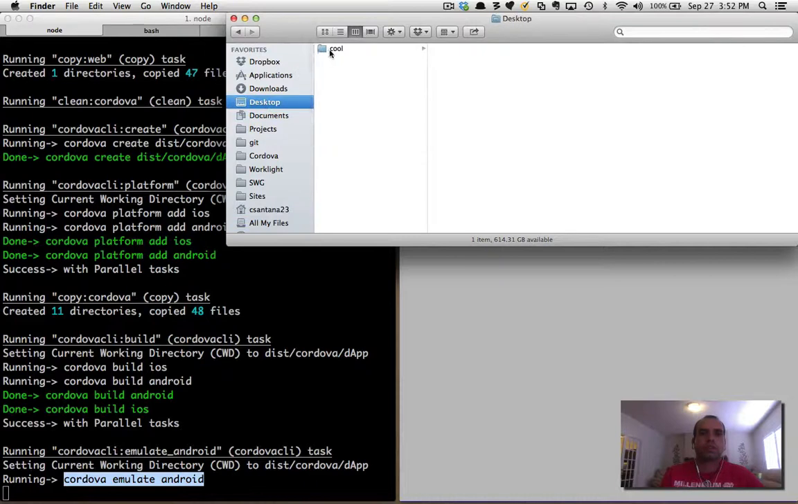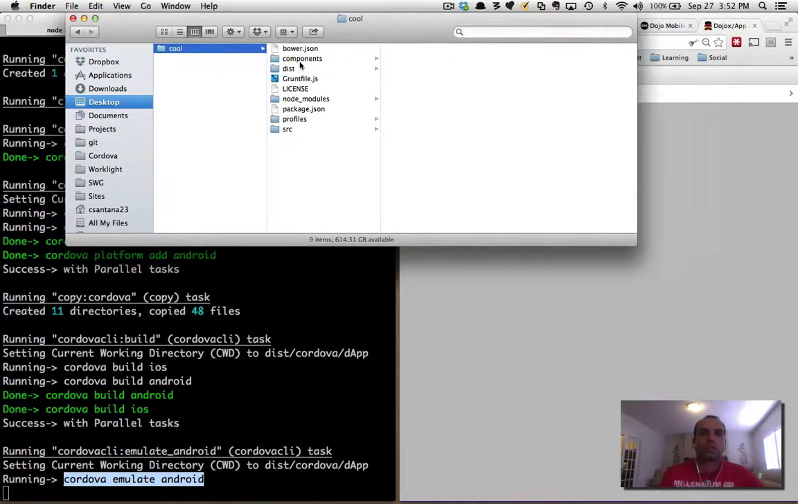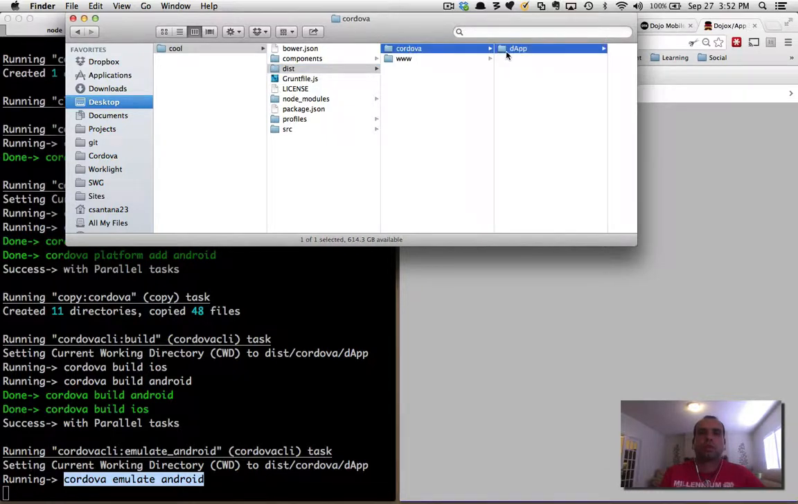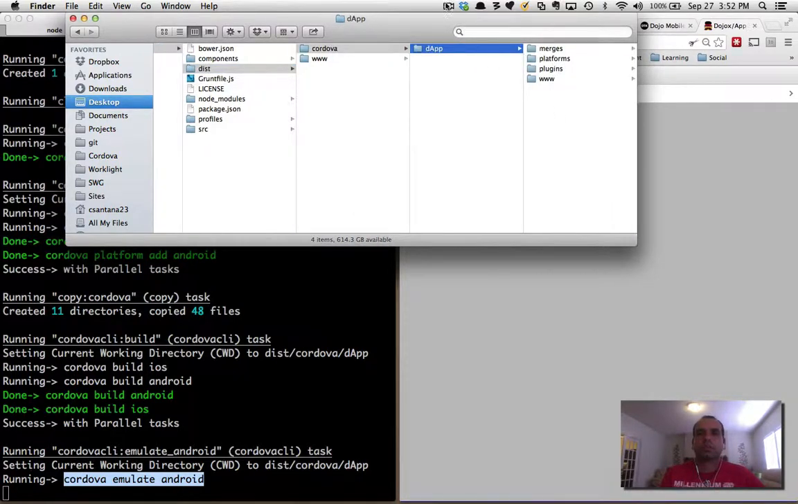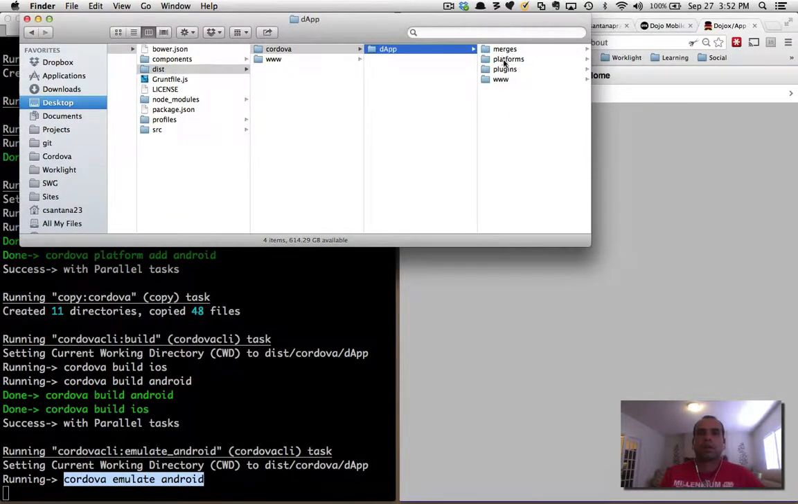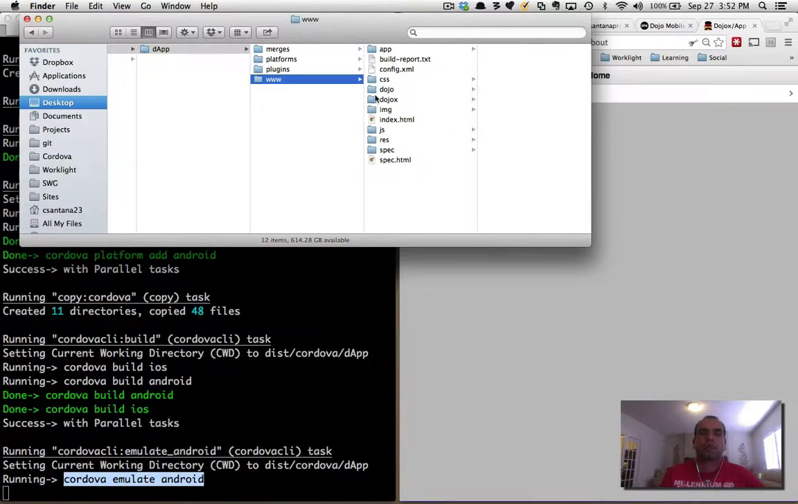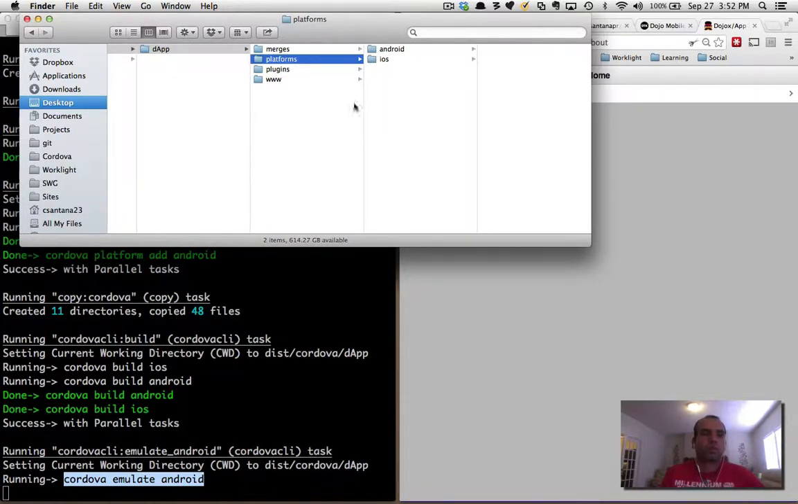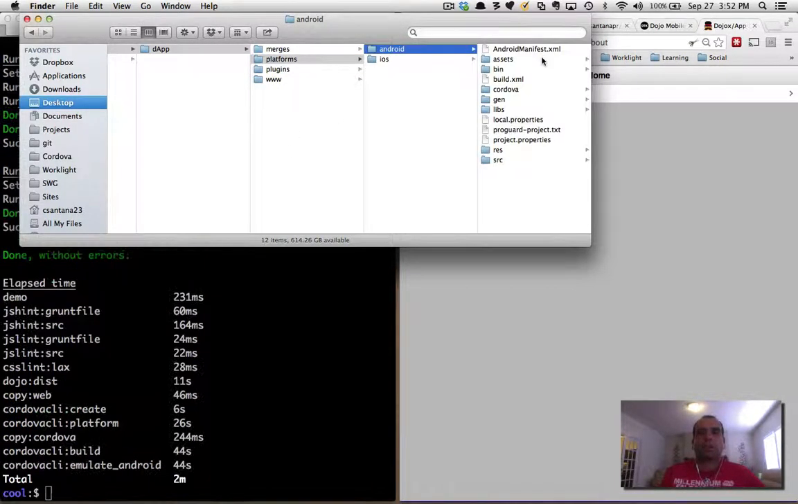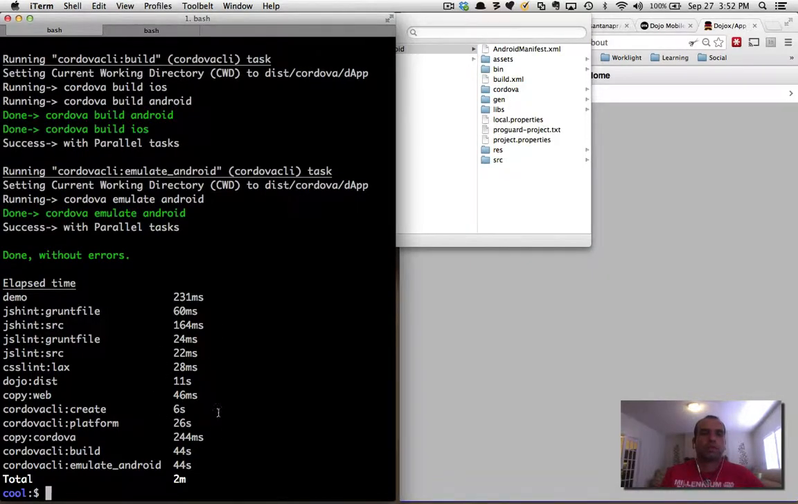You go to the desktop, you go to cool, you will see a distribution folder, and you will see a Cordova folder, and this is the new directory structure for a Cordova app. I added Android and iOS. Here's where the web code lives for my app. I haven't added any plugins yet, but you can do it from the Gruntfile. This is basically an Android project. It took 2 minutes to run the simulator.